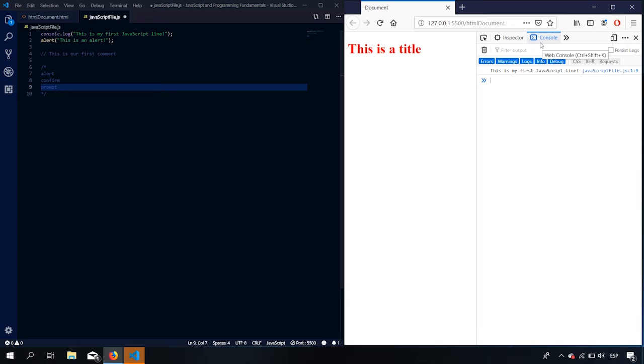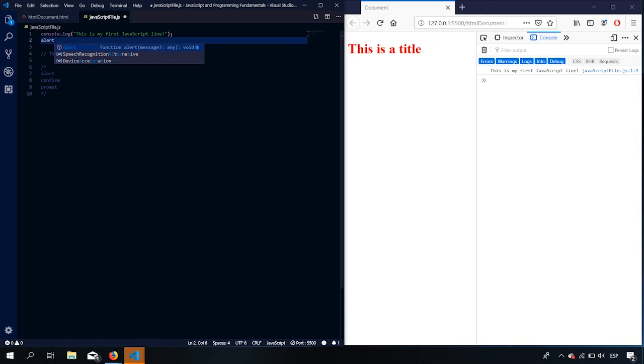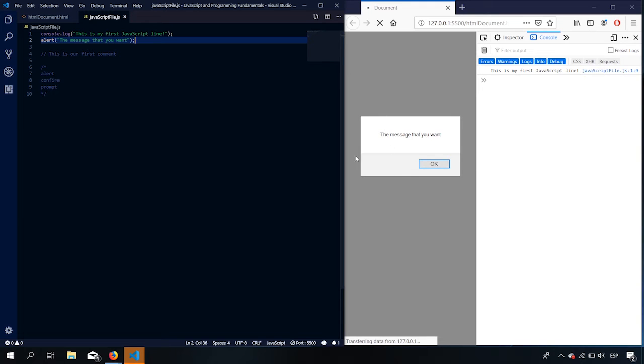Let's start with alert. We have seen how alert works in previous lectures. We can use it anywhere in our program, and the way to use it is just typing alert, parentheses, quotes, the message that you want. Semicolon at the end, save and refresh, and that's it. Here we have our alert pop-up.